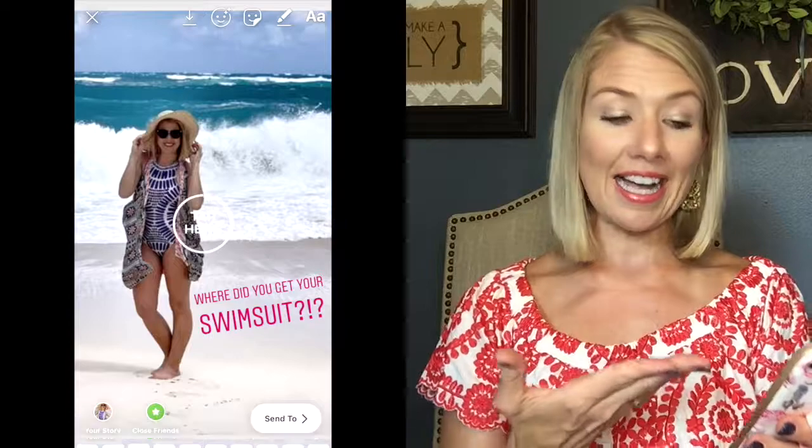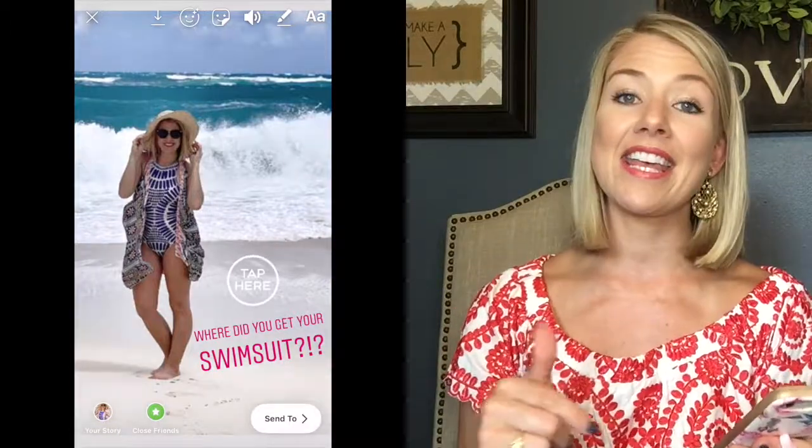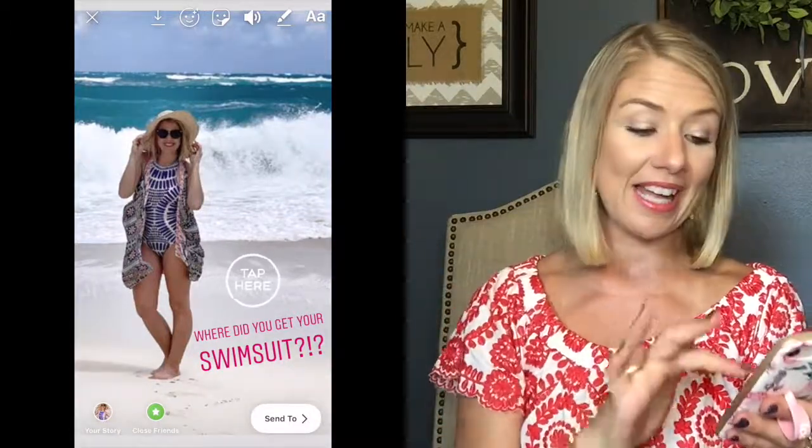So now I have shared this. It looks unique. It looks just like a picture. It doesn't just have that regular box that most people share. And then when people are watching my story, they have the opportunity to click there and see that post.